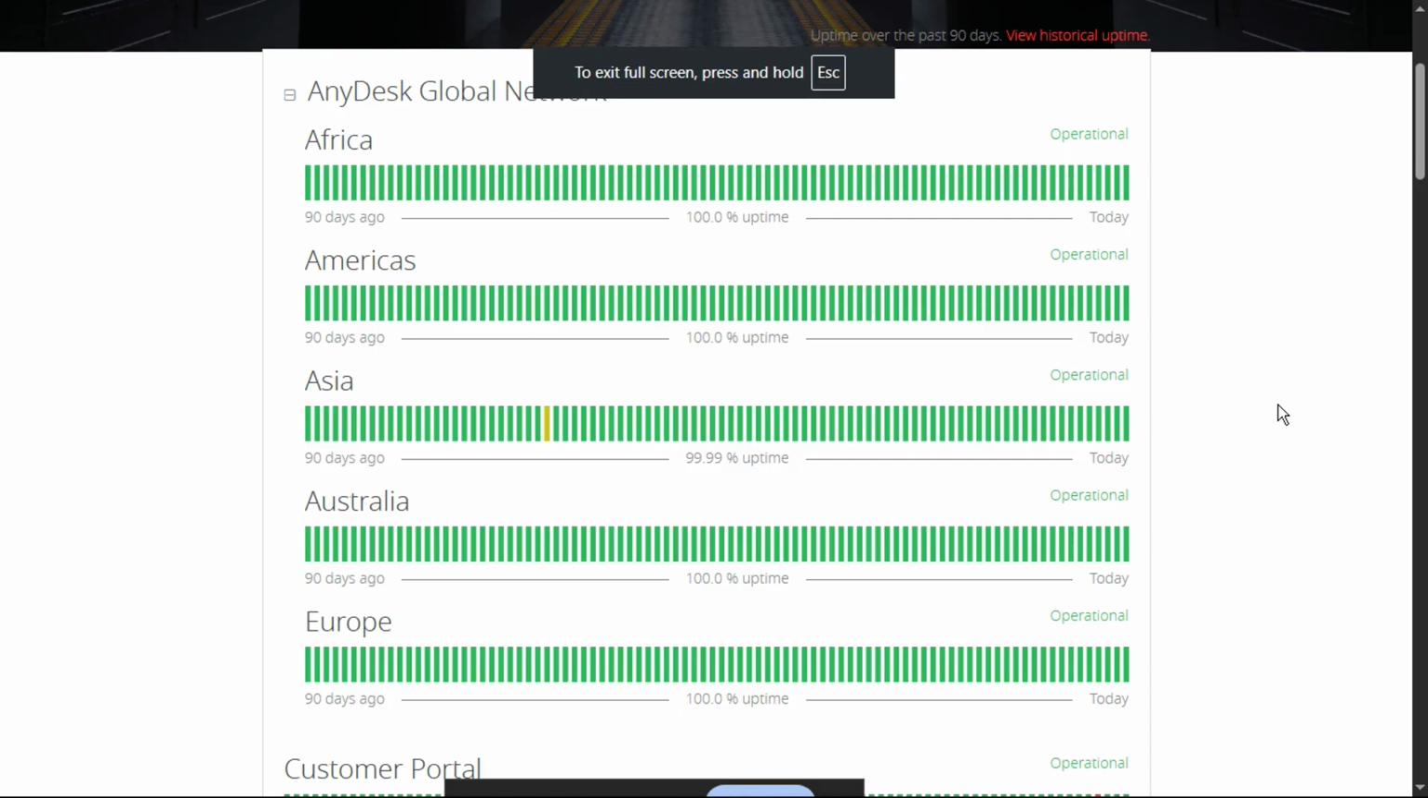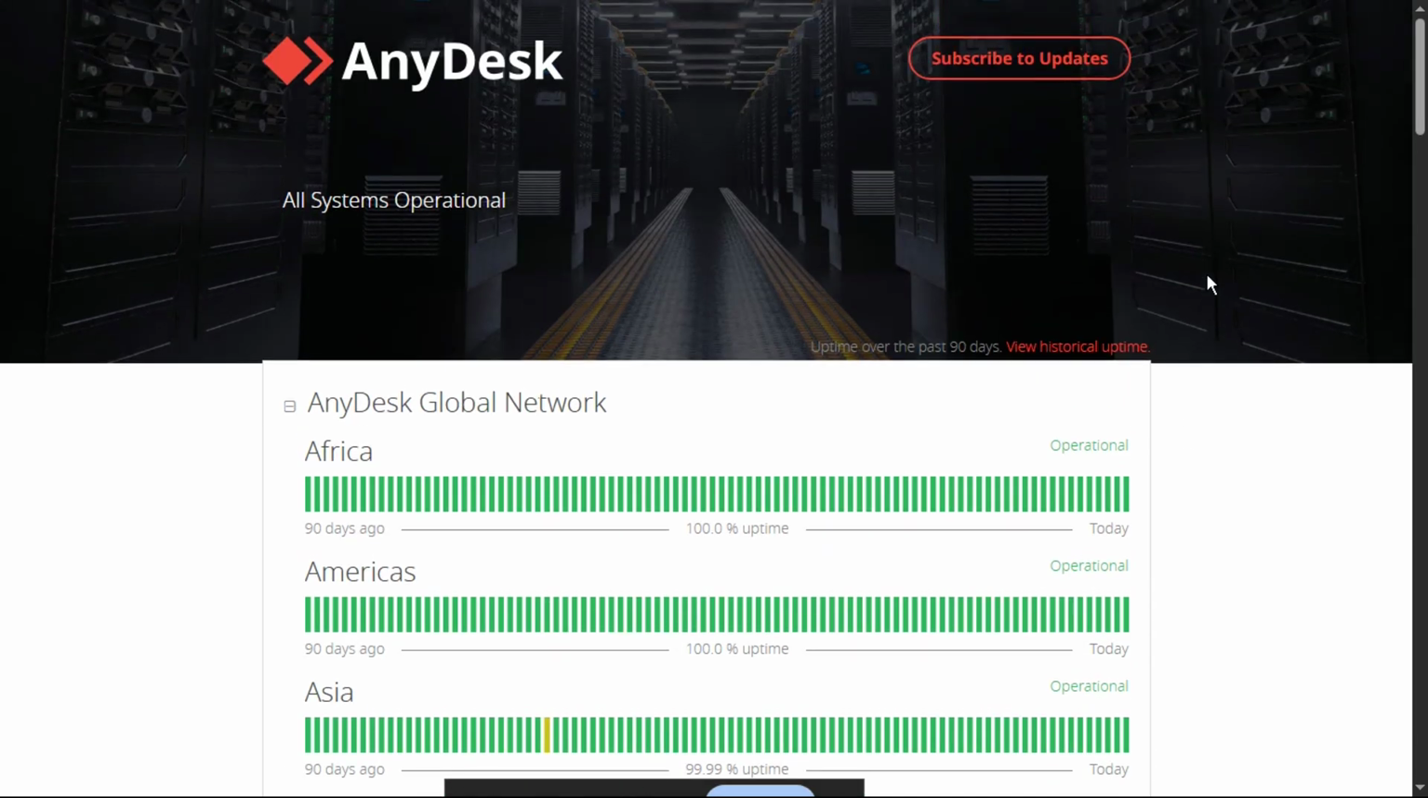If the status page is showing everything as operational and you've already synced your system clock and checked your firewall, then try restarting your computer and opening AnyDesk one more time. A quick reboot can refresh network services and clear any temporary connection glitches.